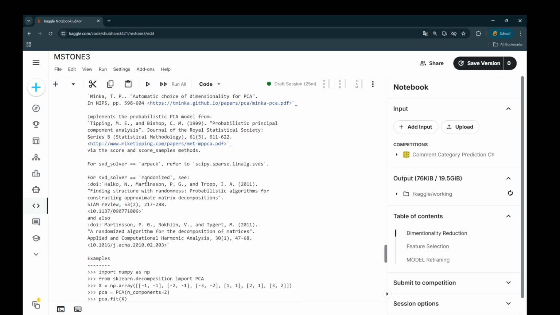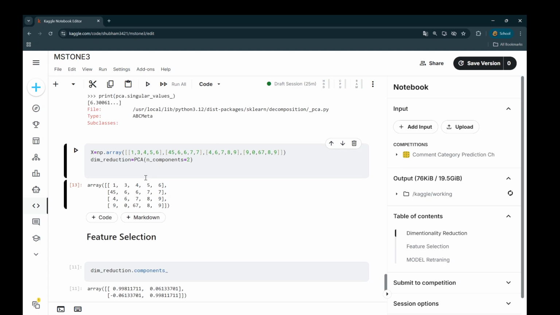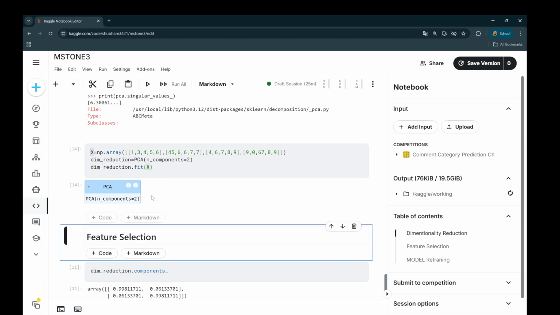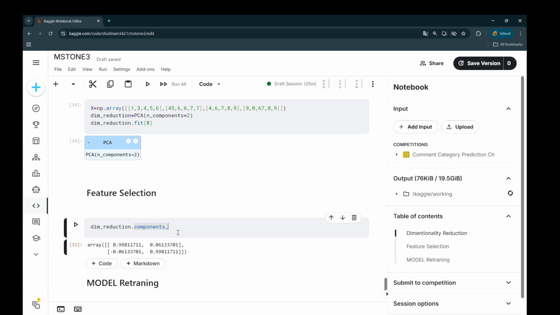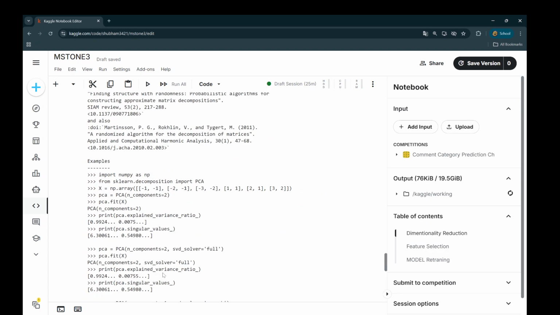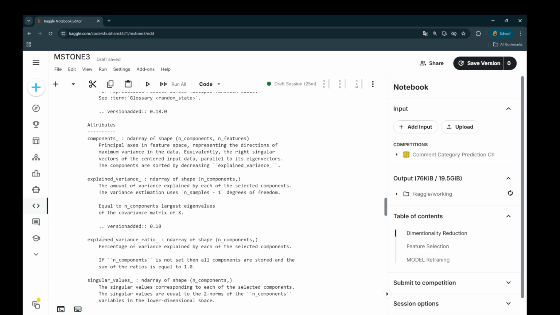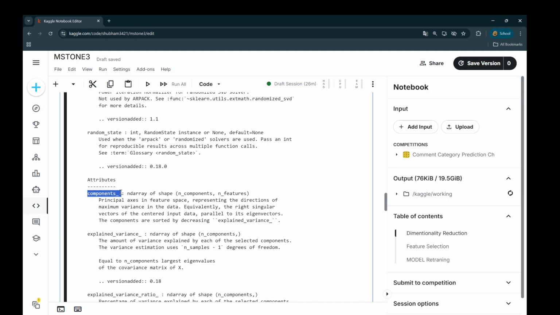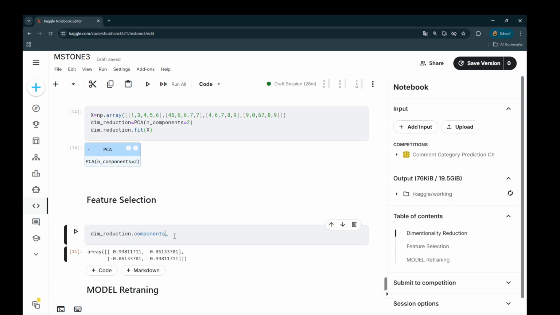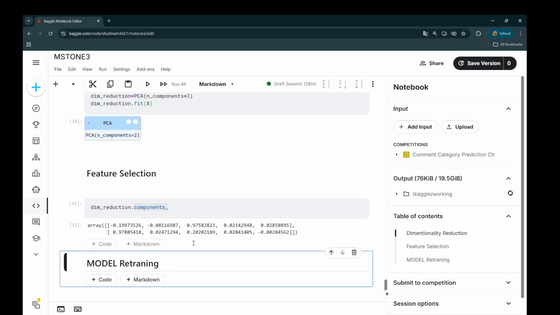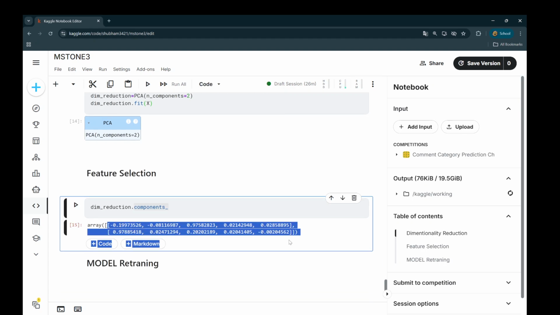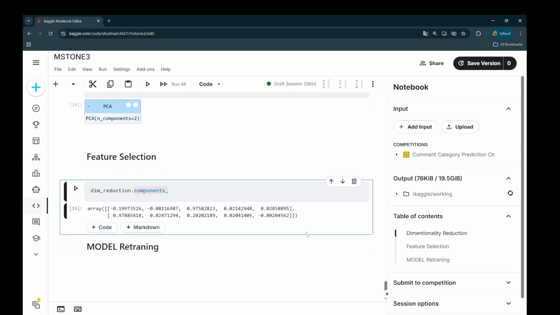If you see the documentation, you will get the fit function. I'm using PCA with n_components 2 and the fit option, dim_reduction.fit(X). I think everyone now understands how to read the documentation. If you go to the attributes section, let me find it. Yeah, this is attributes. So this components_ attribute gives us the features. Can you see this one? It gives you the features.